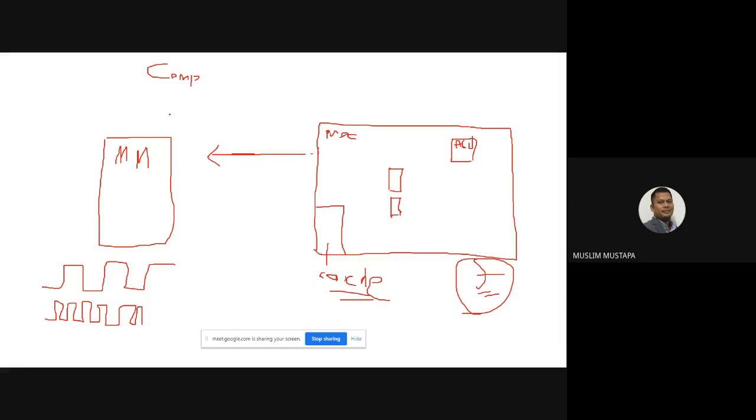This is what we did last time. To go to main memory, normally it's going to take a few cycles, which cannot be tolerated by the processor. So that's why they have cache, and then they have registers. We are going to do the registers today.